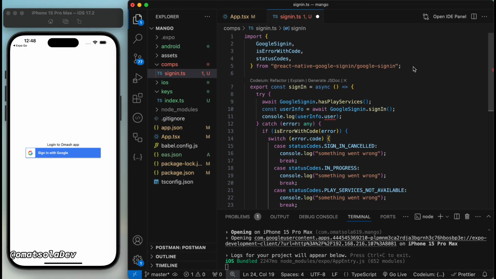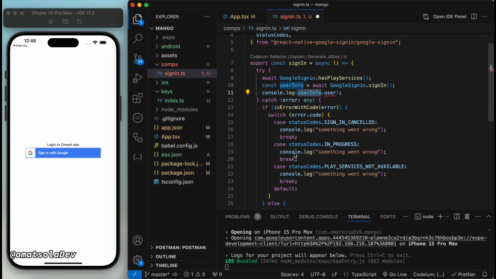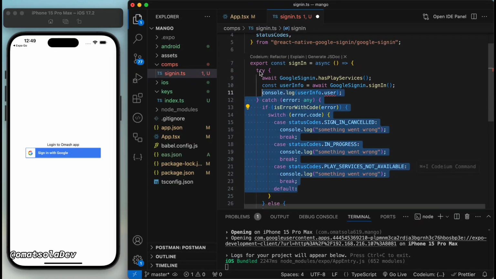So I've pasted this here, and what we're doing is importing these packages from the React Native Google sign-in package. Then we create a function called sign-in, and we're using the Google services. First, we check if it has Google Play services, and if it does, we get the user info. I'm logging the user from the user info to the console, and I'm catching errors here using the try catch block.